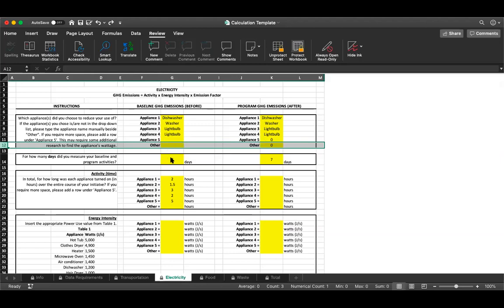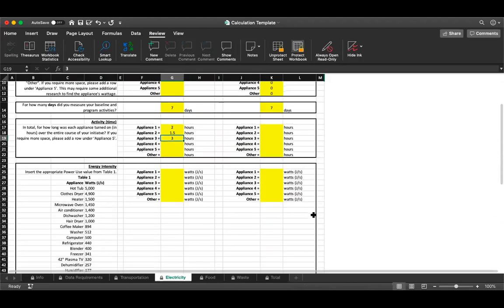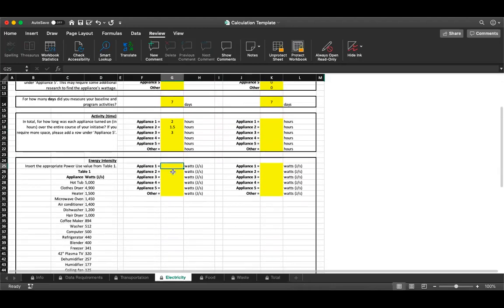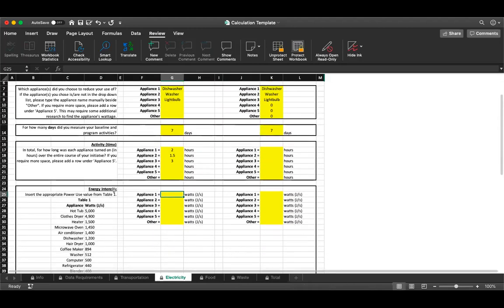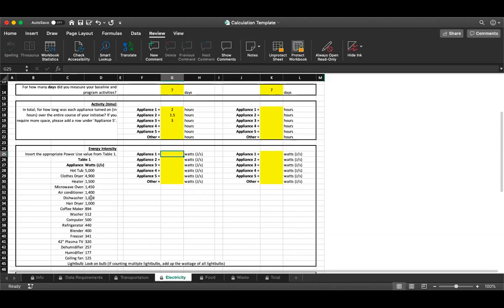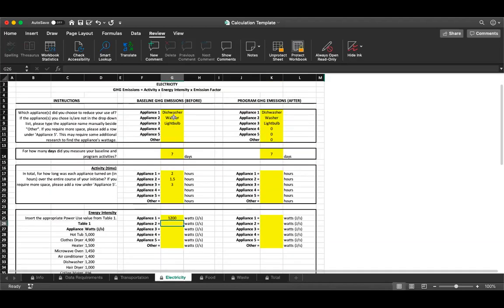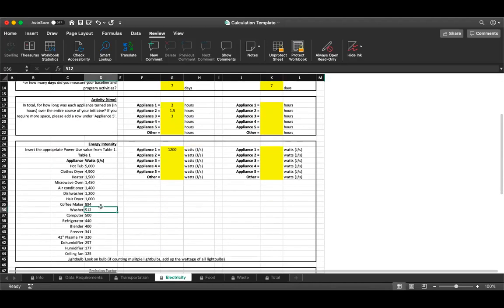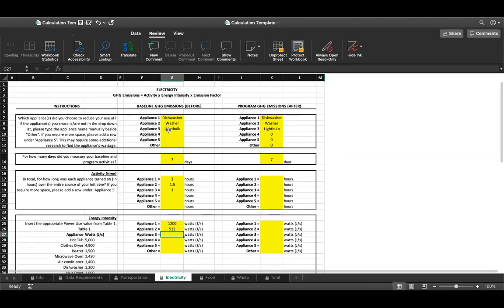So we'll go back here. I'm just gonna stick to 3 appliances for now. So 2 hours for the dishwasher, 1.5 hours for the clothes washer, and 3 hours for my bedroom light bulb. Energy intensity, all given here. So my first appliance was the dishwasher. The value is 1200. Second appliance was the washer. So my value is 512. And my third appliance was a light bulb.